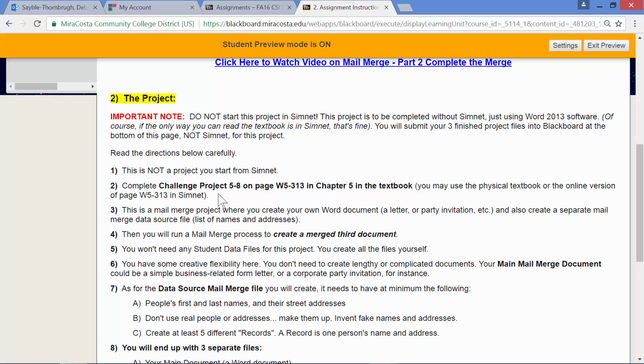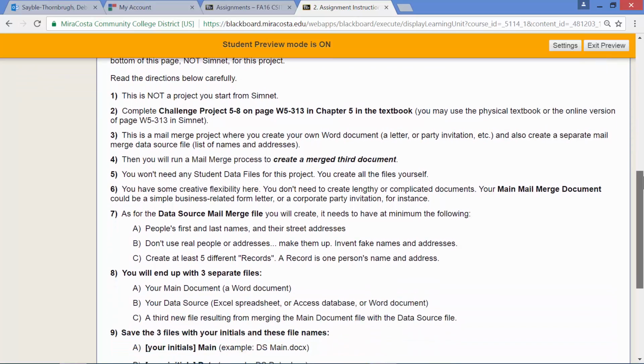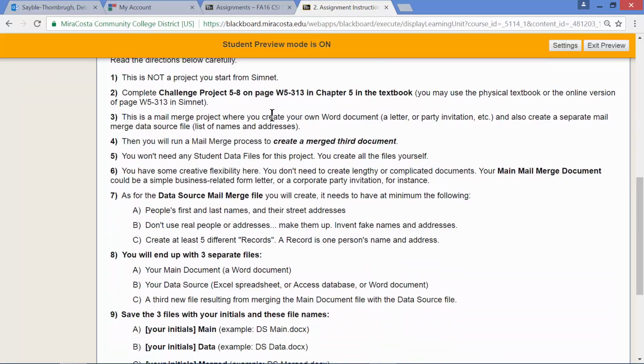Okay, the project is called Challenge Project 5-8, and this is the page number it's on in your textbook, page W5-313. It's after the end of chapter 5 in the textbook. Now, you can just turn to that page in the physical book or turn to that page in the online version of the book in SimNet, but you're not going to do the project in SimNet. You're just going to read the book in SimNet if you need to.